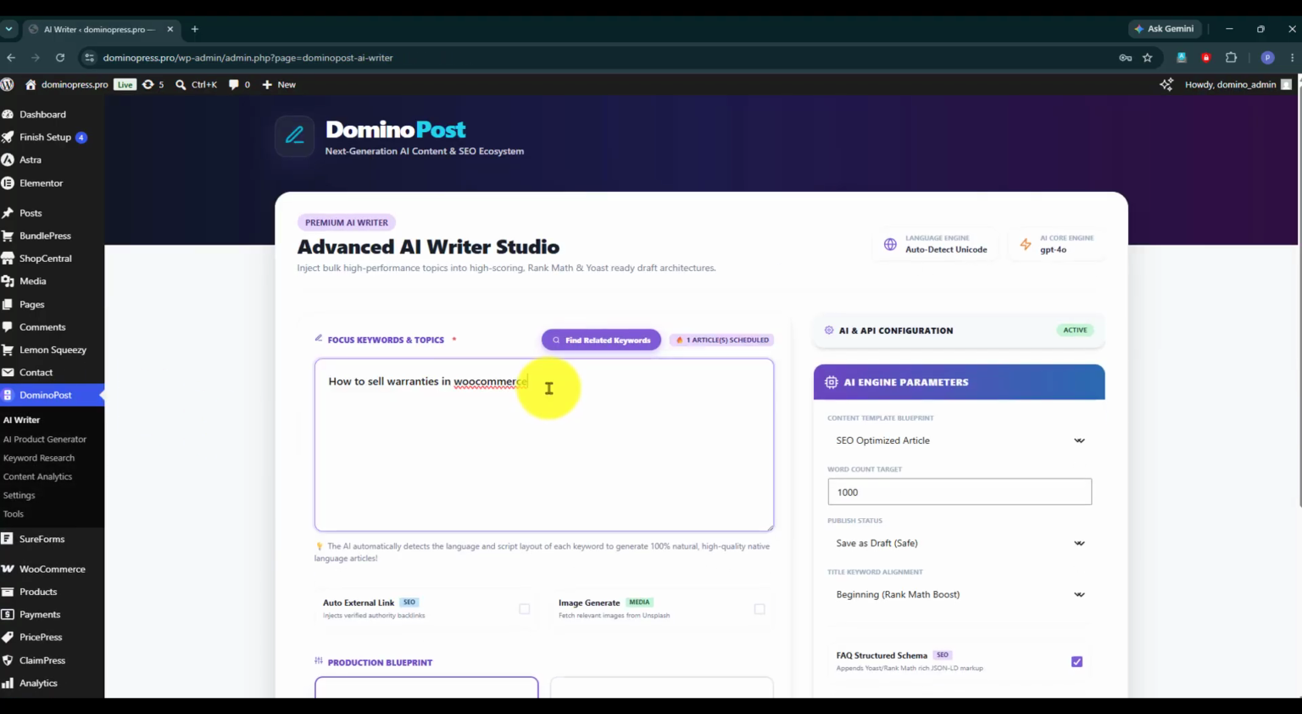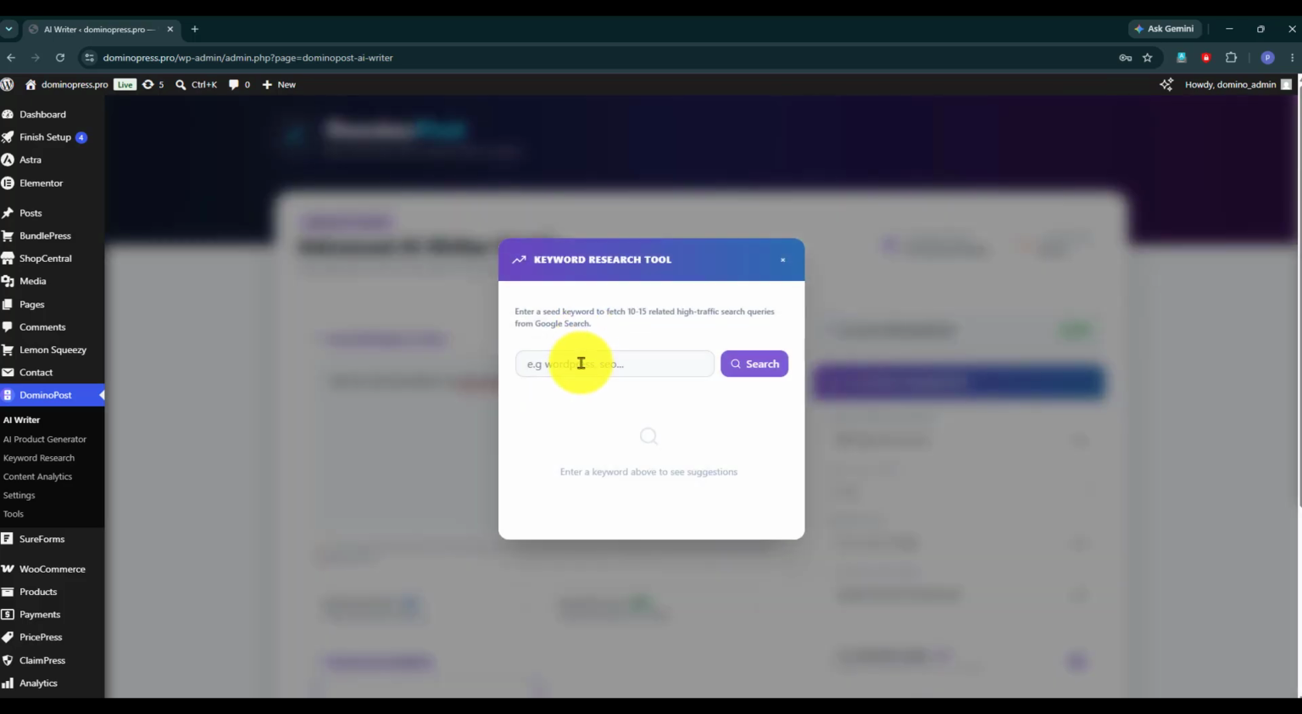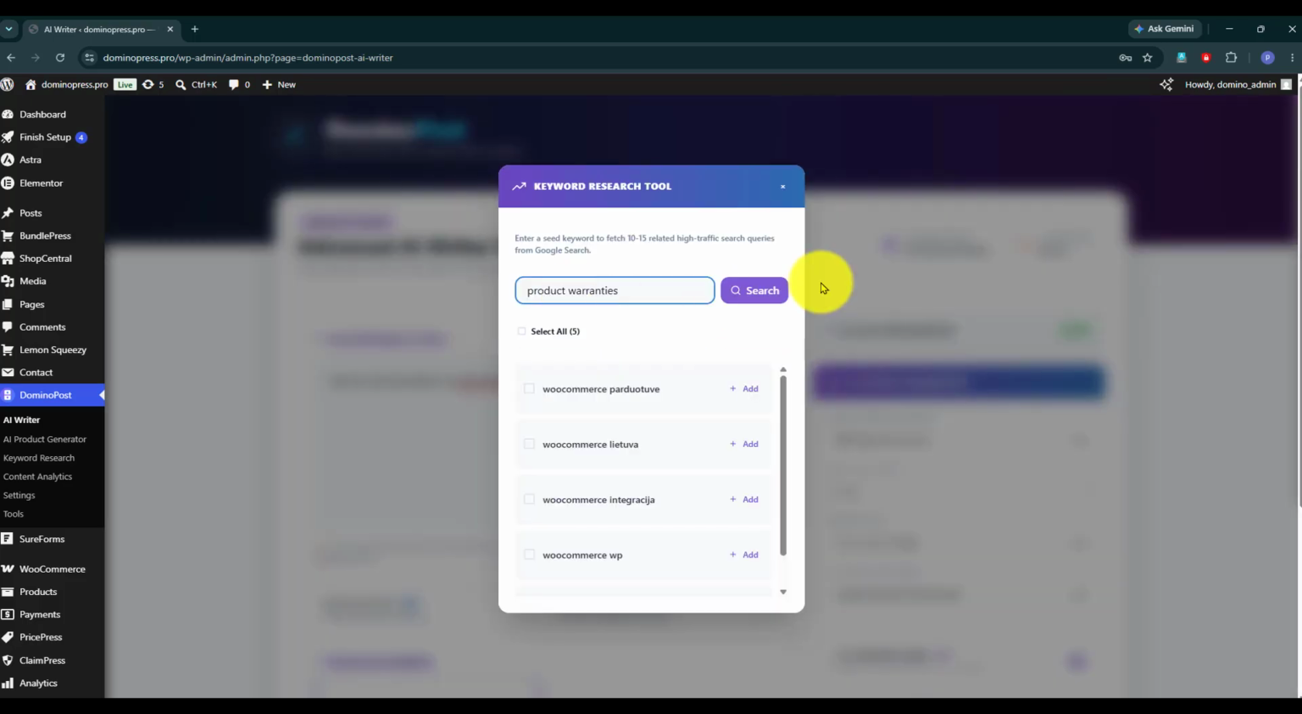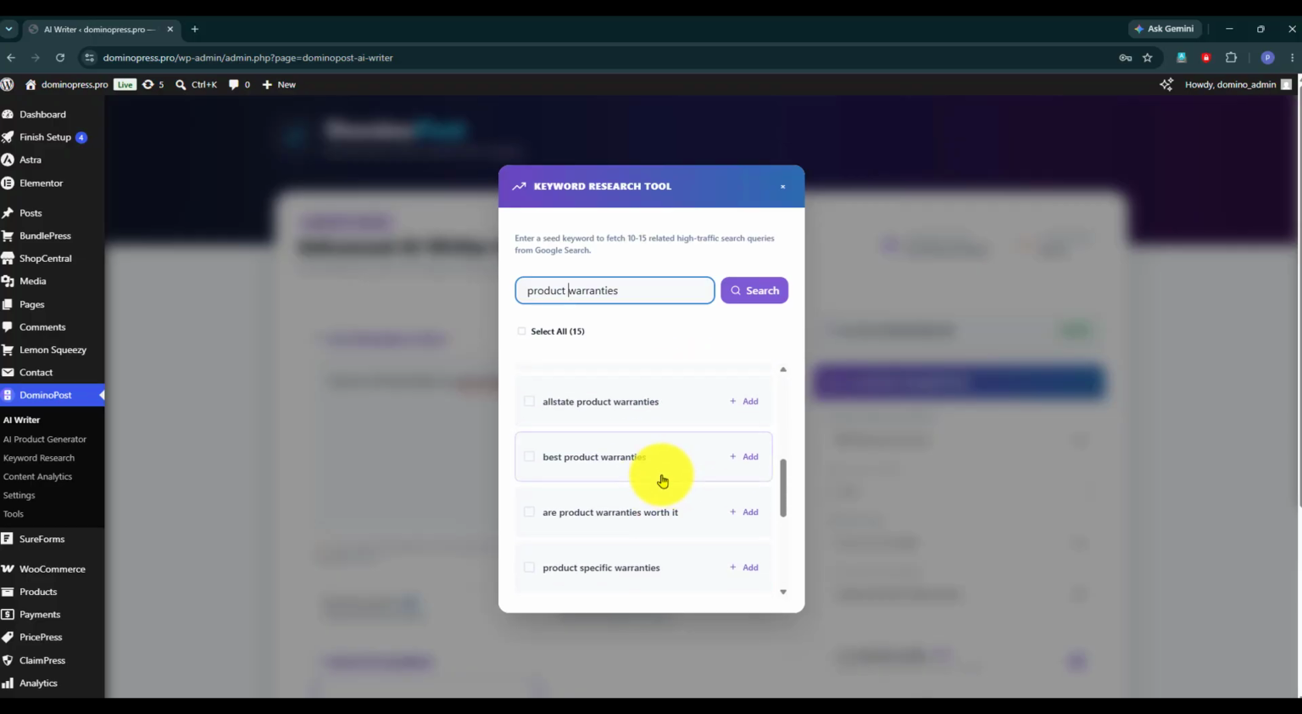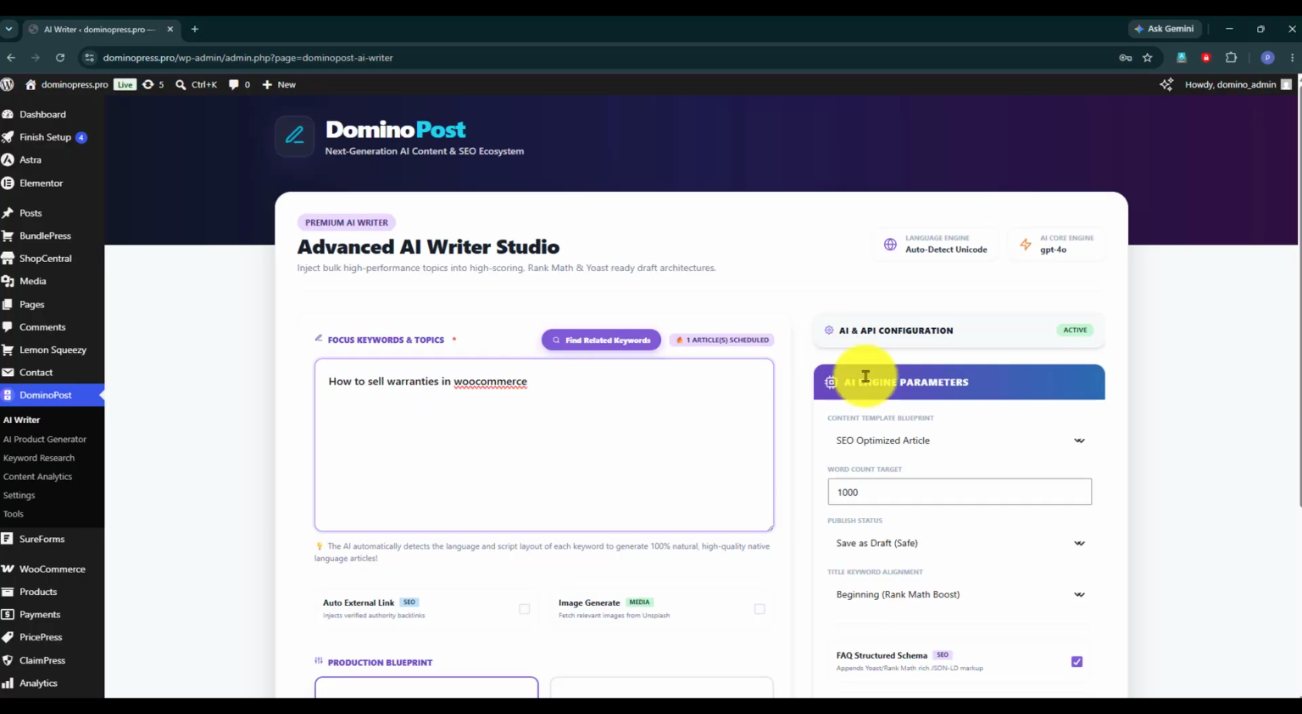First, enter your keywords. You can paste a list of keywords for bulk generation or use the built-in keyword suggestion tool. Just type your main keyword and Domino Post finds the best related keywords to help you capture more traffic.